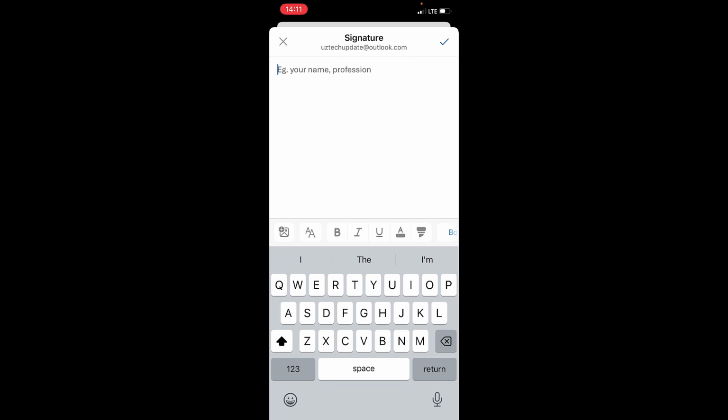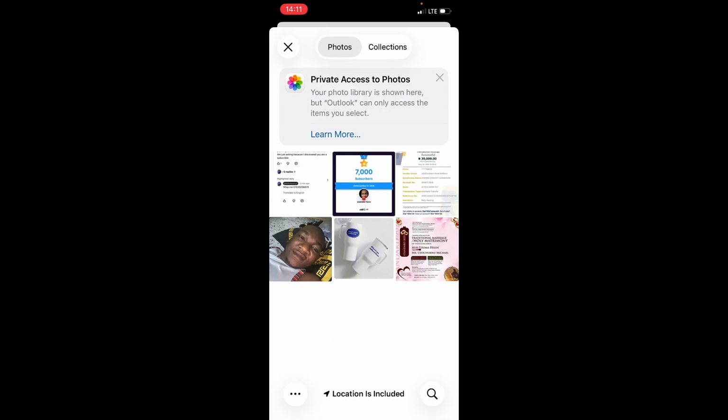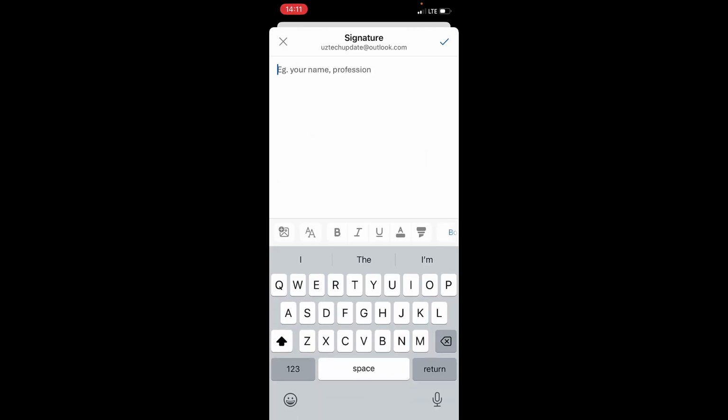Or maybe I have an image I want to add. I will tap on this image icon. This opens a part of my phone. I will pick the image I want to add, all right, as my own signature. But I don't want that, okay? I'll close this. So I want everything to be clean.